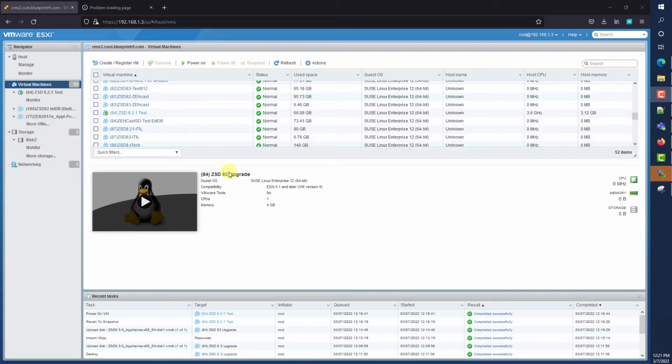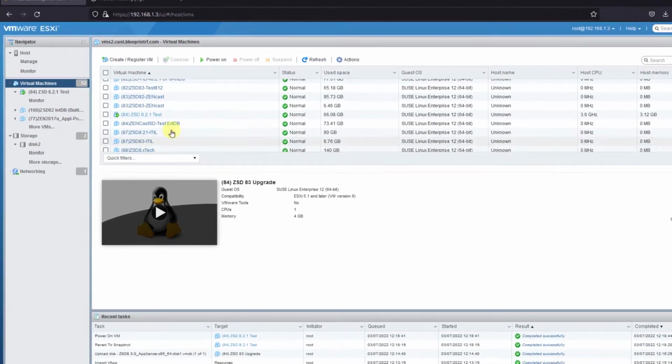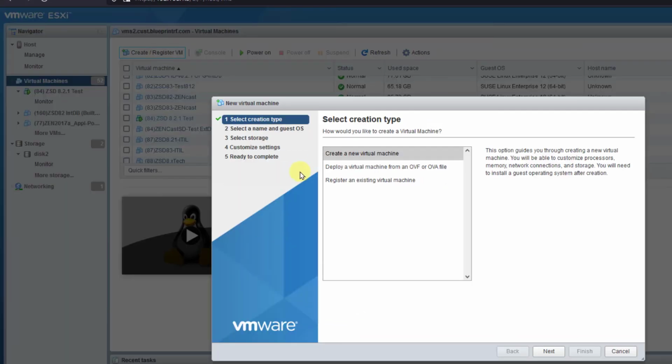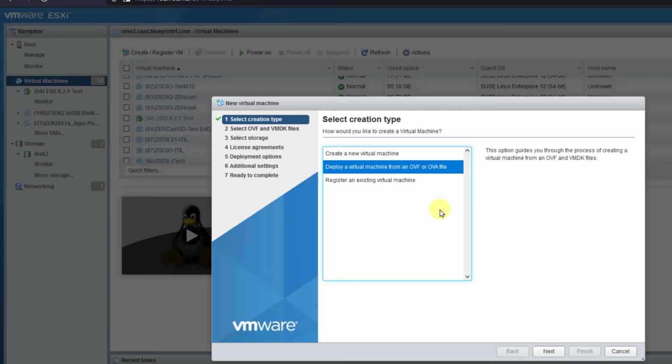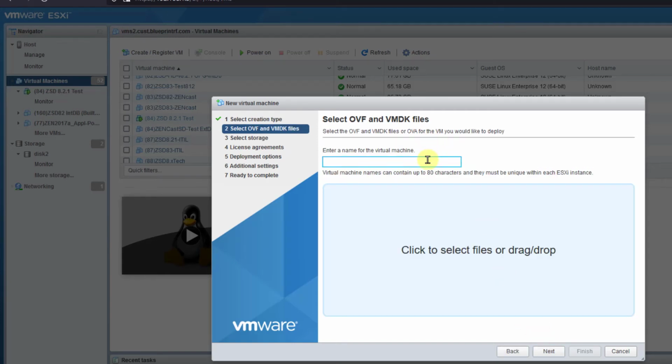Okay, in this operation we're going to upgrade to ZENworks Service Desk 8.3. The qualifying previous versions are 8.1x and 8.2x, and we currently have an 8.2x in the mix. The first thing we're going to do, because it takes a little bit of time, is open up our VMware and register and deploy our 8.3 appliance without powering it up.